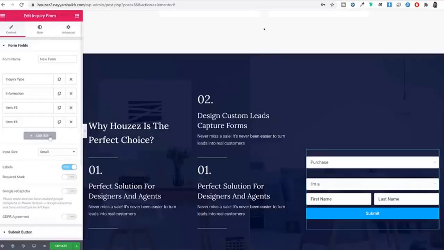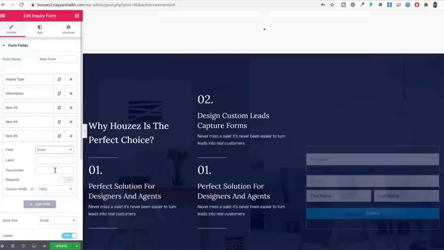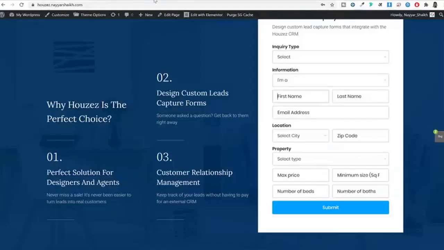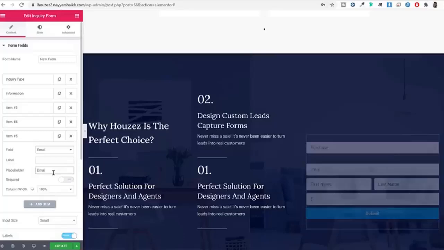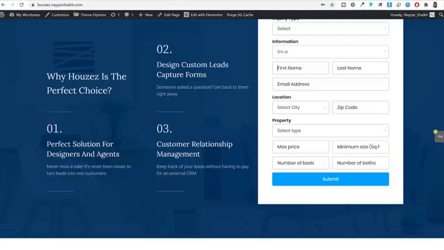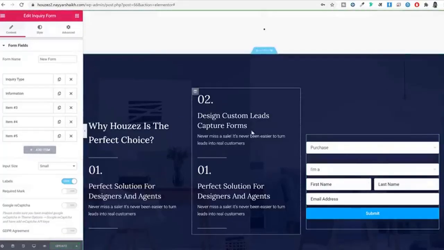Again, pretty simple. Click on add item, search for field of email. Don't enter a label, just enter the placeholder of email address. So let me just do that very quickly. Then after that, as you can see, we have locations. Similarly, you can follow the same procedure and make it like this. Click on update.